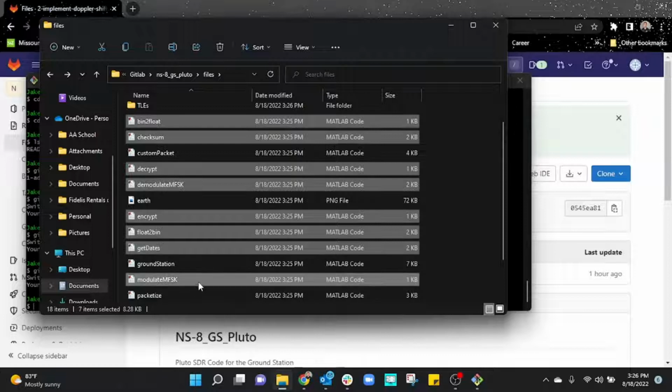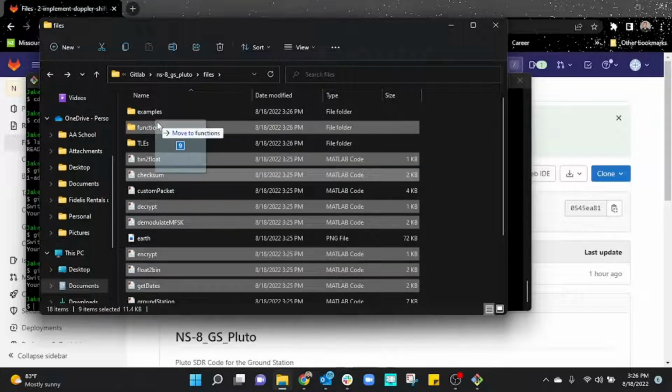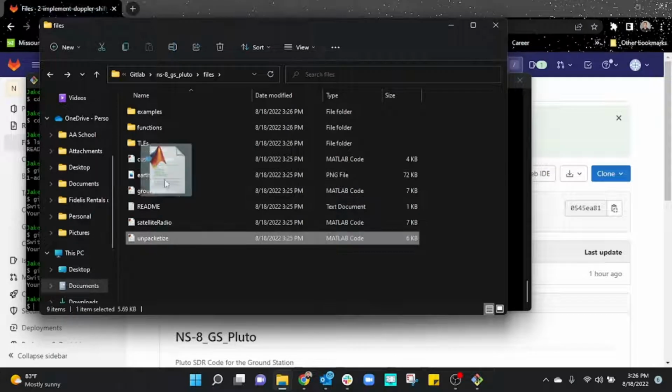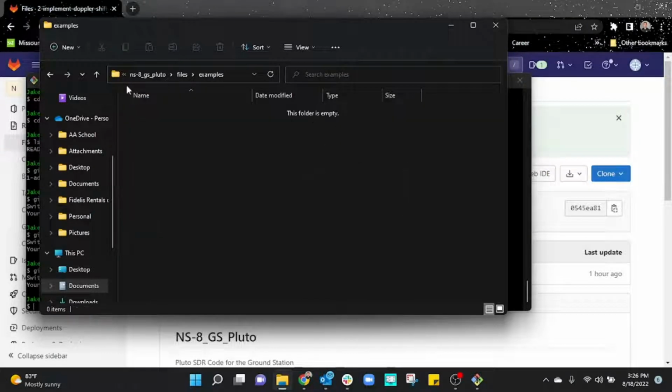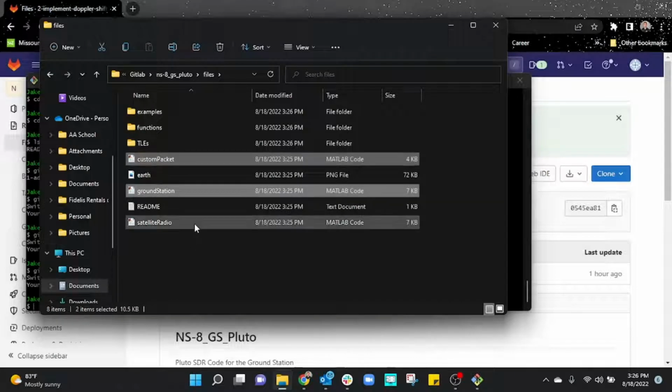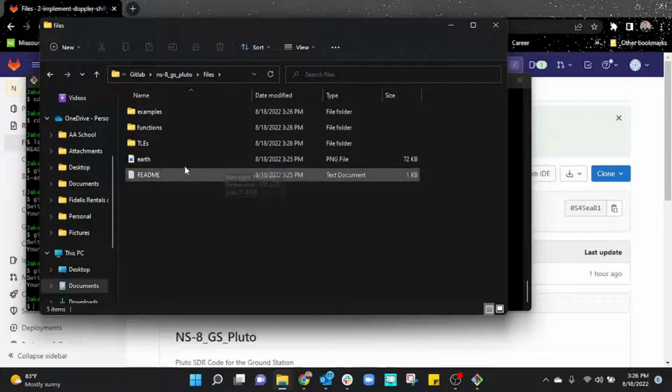Ground station, modulate, here we go. And all those will go in functions, and then this will go in functions. Nothing's in there, okay. And custom packet, ground station, and these will go in examples. And that's just a picture. All right, so we somewhat organized it there, right?